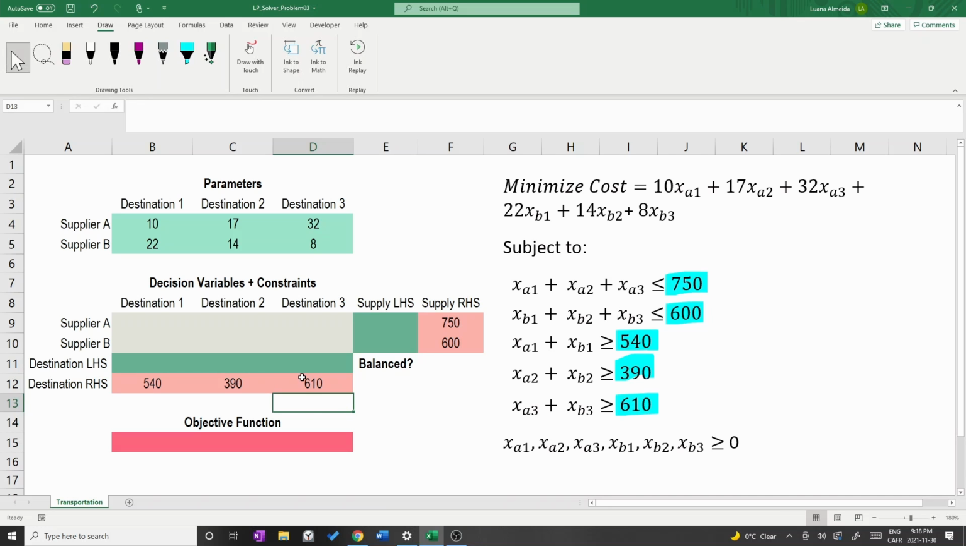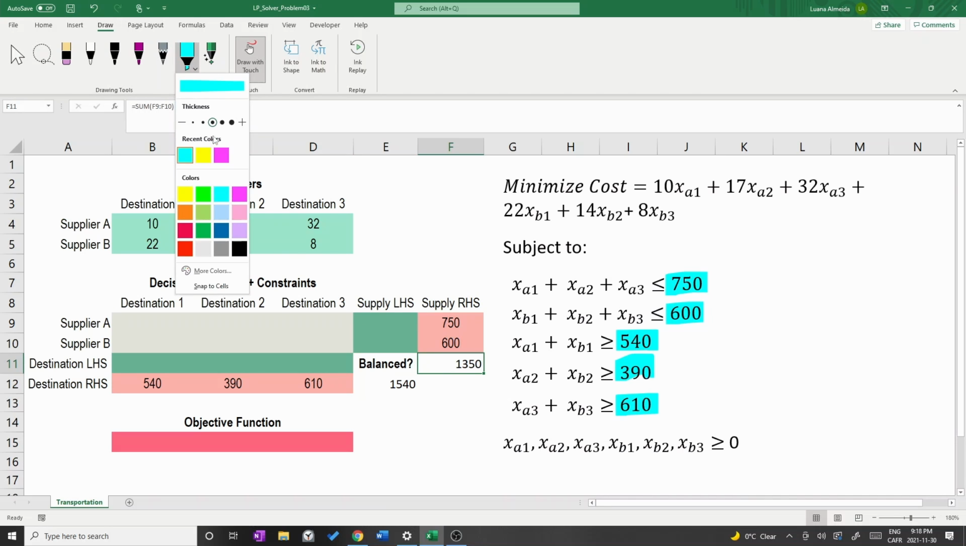Perfect! Now let's check if the problem is balanced. Go to cell F11 and calculate the sum of the supplier's right-hand side. Type equal sum parenthesis F9 colon F10 parenthesis. Now go to cell E12, type equal sum parenthesis B12 colon D12 parenthesis. As you can see, the sum of the demands is greater than the supplier's capacities.